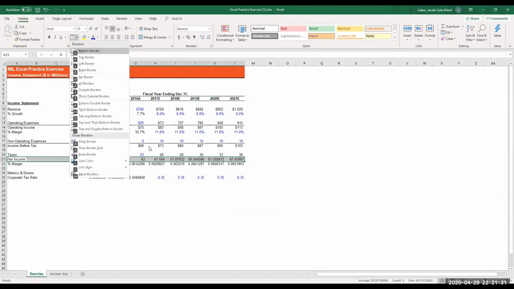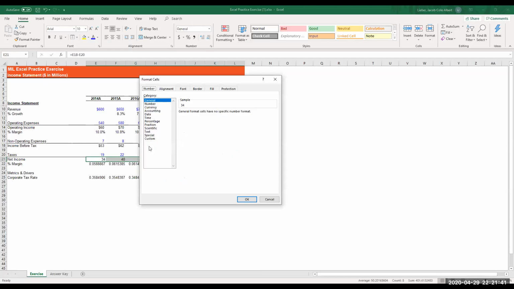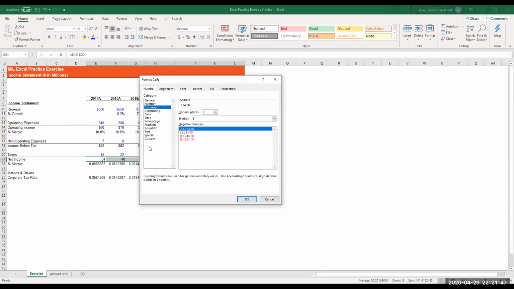Alt-HB to apply this border, as well as I'm going to come back here, Shift highlight, Control 1 to bring up my number, Tab, down twice to currency. Since it is a summation, we need to have a $ sign, 0 decimal places, tab down to get to my accounting format, and then enter.